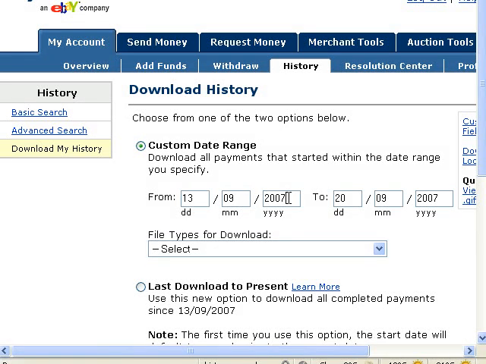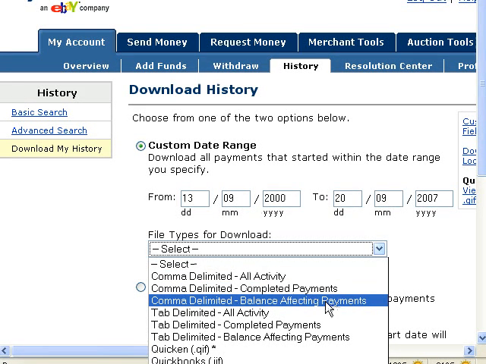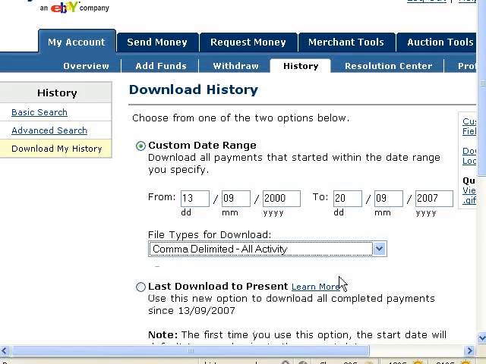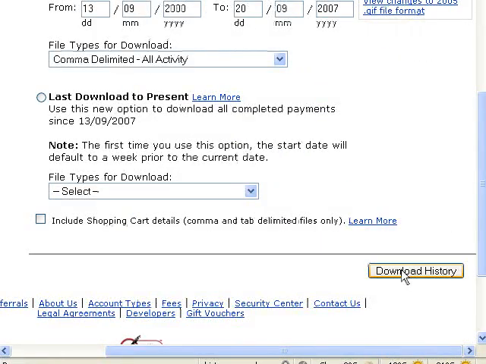Now, you choose the data range. It's recommended to download all the data and to choose the comma-delimited CSV data type. Finally, click the Download History button and save the file.